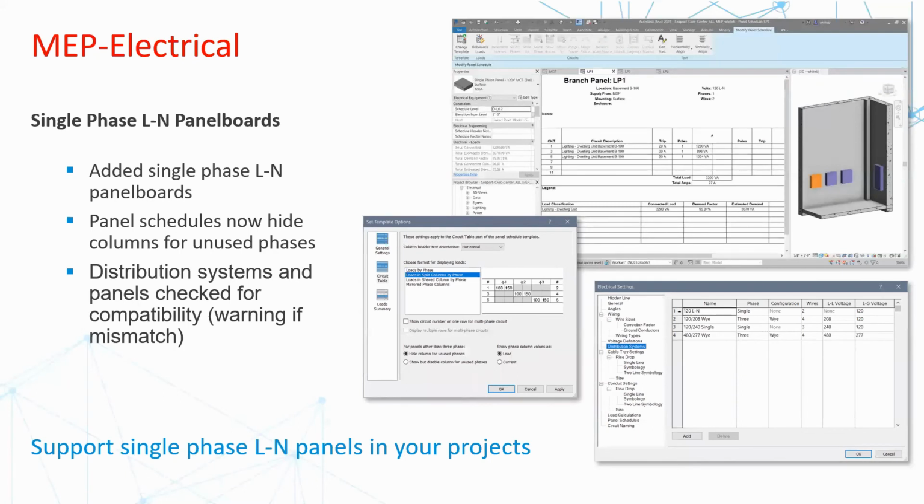And of course, there are distribution systems and panel checks for compatibility and warning of mismatches. If you open up a panel and there's a mismatch, there will be a warning that now showcases this, and you are more than welcome to go correct that mismatch. So support a single phase LN panel in your projects.